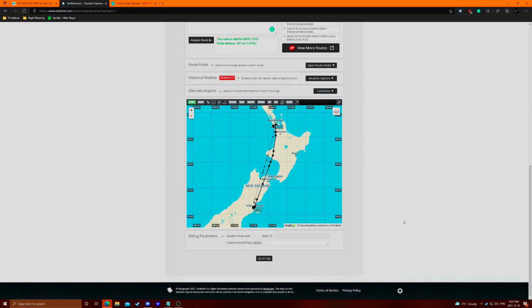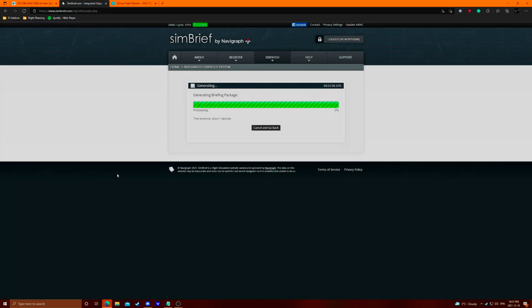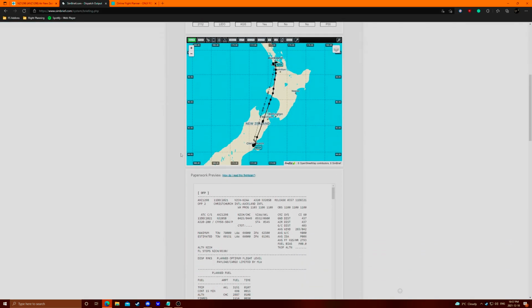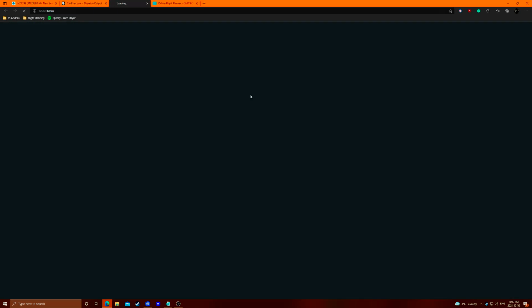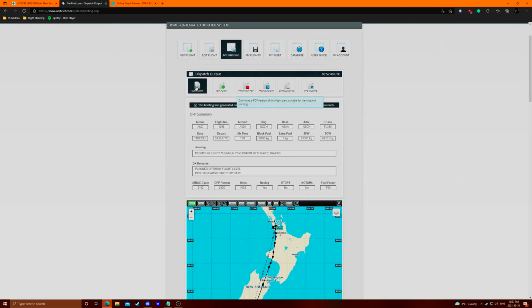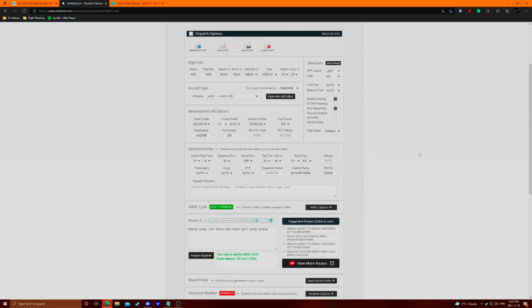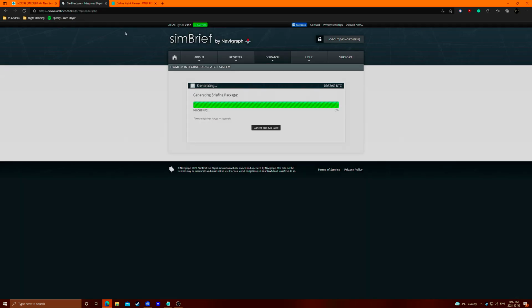We're going to go ahead and generate this. So I'm going to click yes to generate and overwrite my previous OFP. And then you have access to the flight plan. And you can open this up as a PDF. I recommend you keep this open because you're also able to click edit flight and then edit that flight and then generate it again. Very useful information.